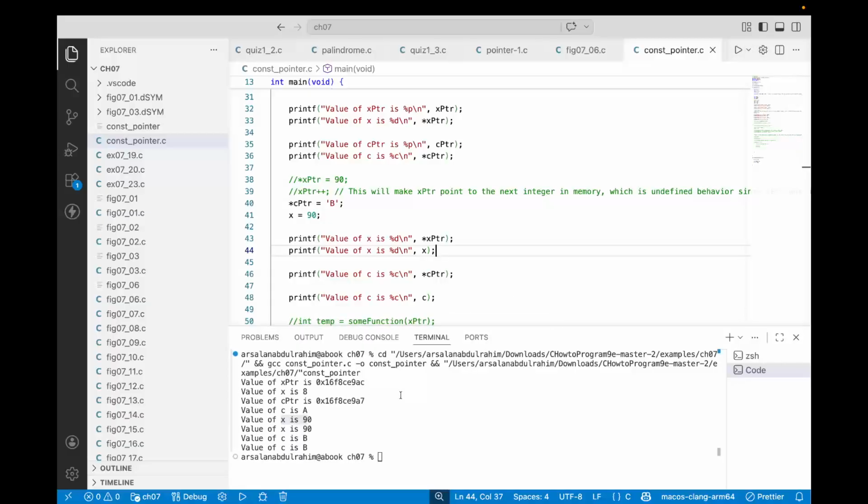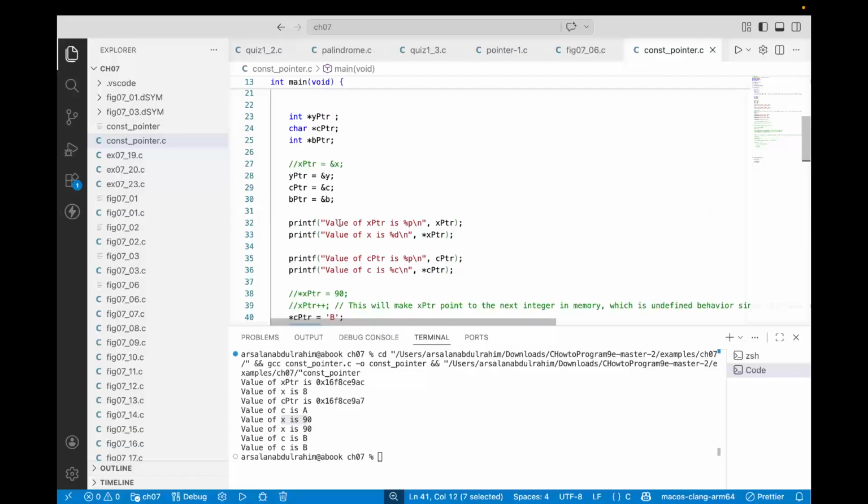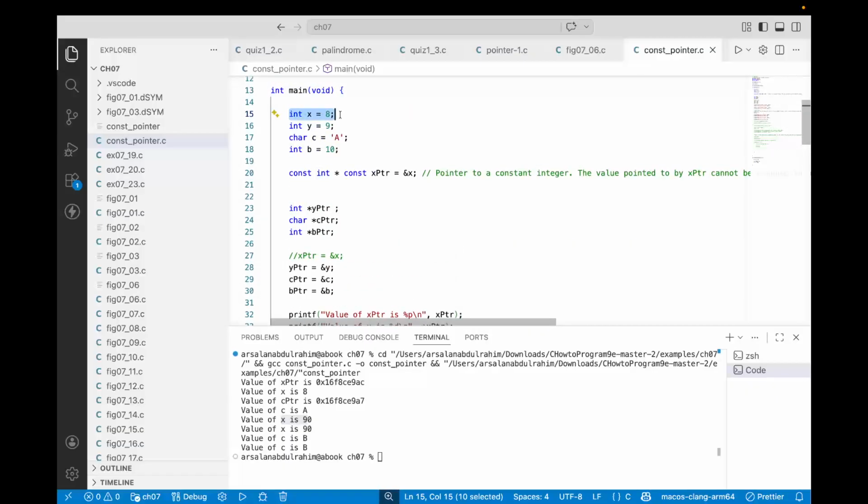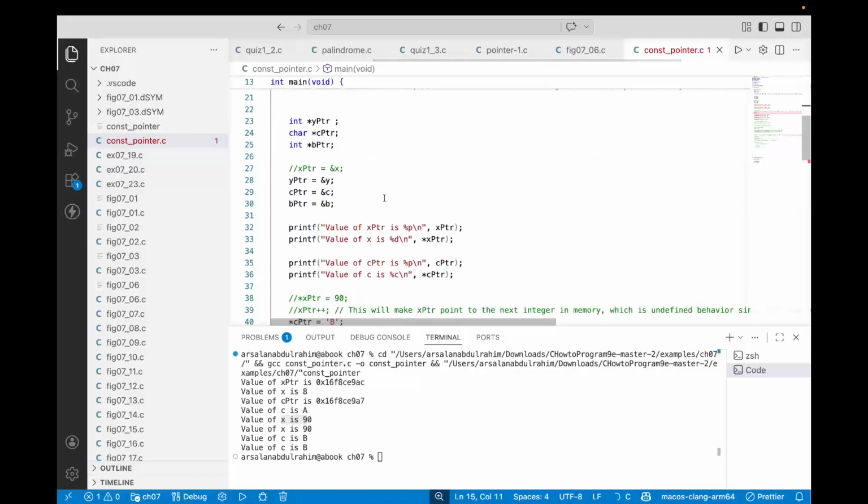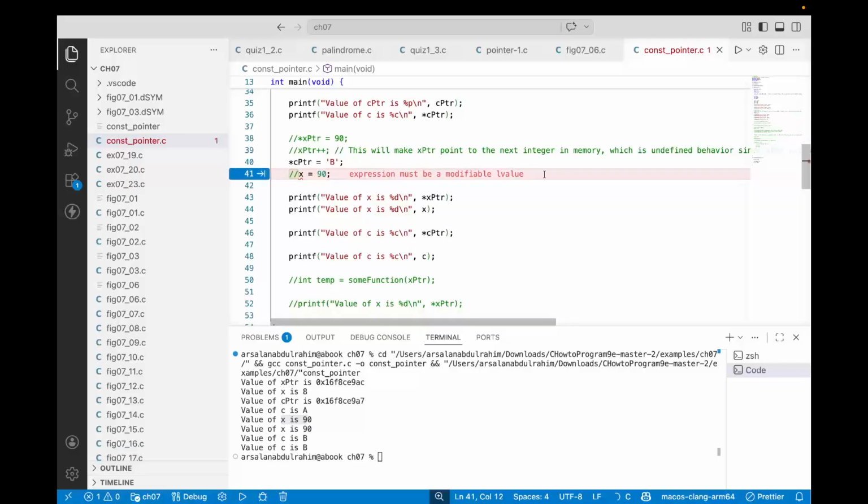Yes, it's changing. Why? Because that pointer is not changeable, but that variable is not constant, so it is changeable. I hope you are getting my point. This x was not constant, but if it was constant, now there is an error: expression must be a modifiable lvalue. So you can't do that.